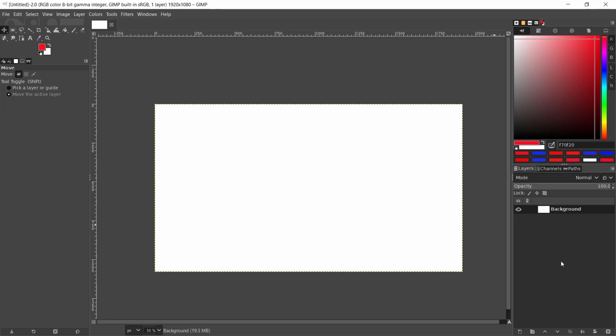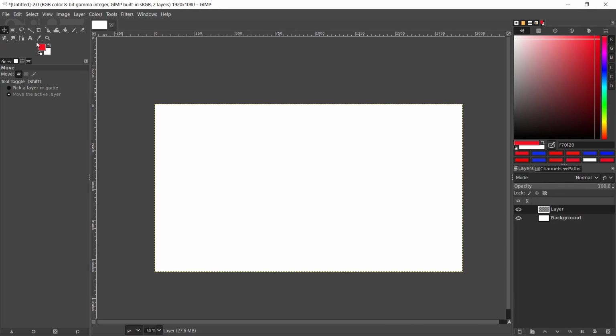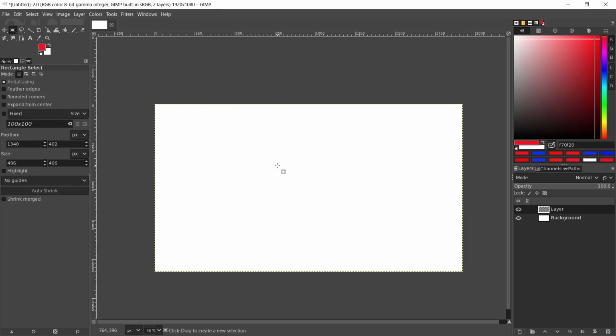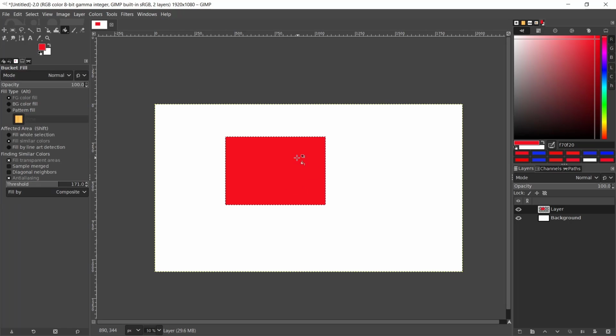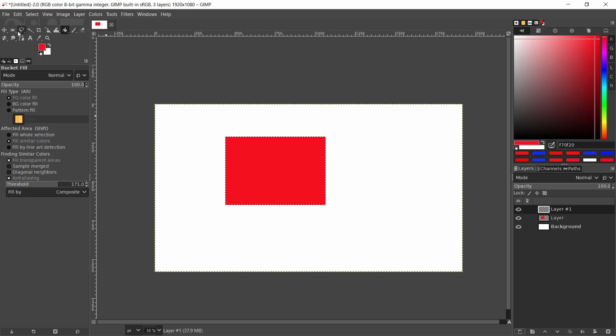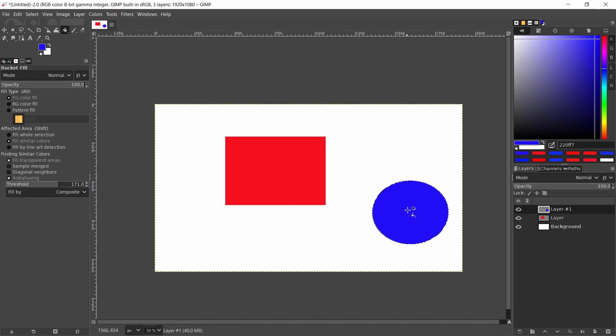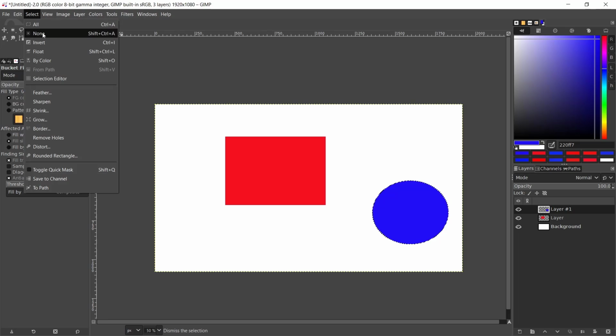So if you want to add more layers, click at this icon, click OK, and I will draw a rectangle for this layer with a red color. We create again another layer, and I will draw an ellipse. We set the color to blue. And then you can click Select, click None.